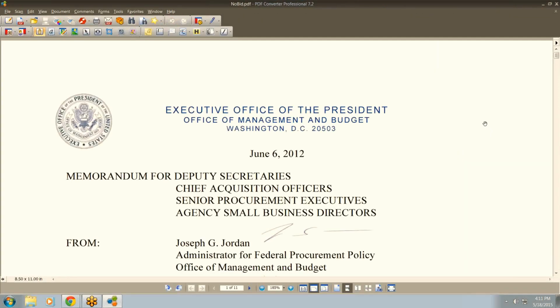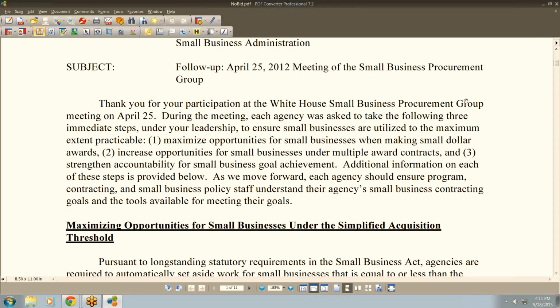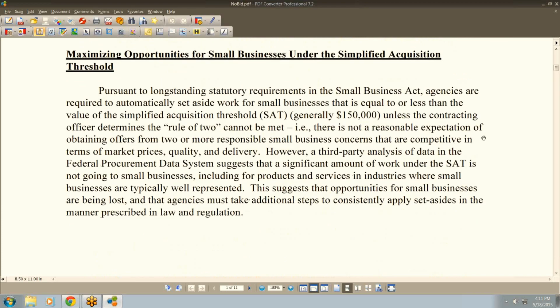Simplified acquisitions have been around for a long time, but there have been some major changes to them since the government passed the American Recovery and Reinvestment Act back in 2010 and started guaranteeing 23% of the federal budget to small businesses. By June 6th, 2012, this addendum was sent out basically because none of the agencies were doing 23% like they were asked to do, and the Obama administration wanted to know why. They came to the conclusion that there were still too many rules in place that made it difficult for small businesses to work with the federal government, and they made the following changes.